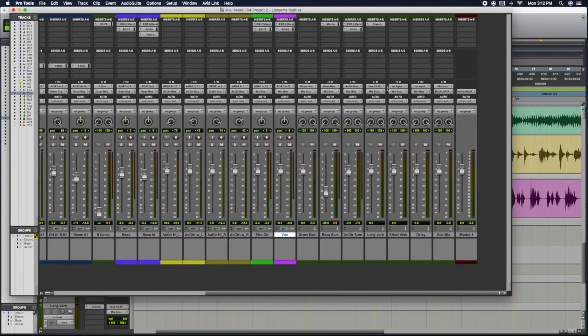I've got 15 and 16. This is the long verb, so I'm going to rename this one long bus. Okay, and then I have a short bus here. Get it? Short bus. All right, and then I've got this delay here, so I'm going to go with boom. Okay, and then rename that delay bus.